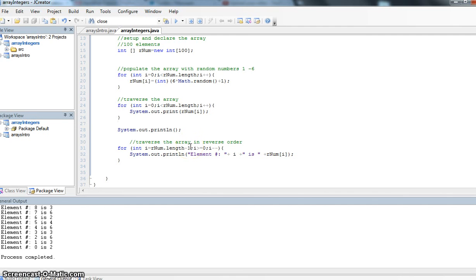But here I have to do minus 1 because if I do rnum.length, it's going to say, yep, you've got 100 elements in here. But really, my last element, as we learned in the last video, has the index value of 1 less than the number of elements in the array. We're going to loop as long as I is greater than or equal to 0, and because we're going to go backwards, we want this number to reduce. We have to do I minus minus.